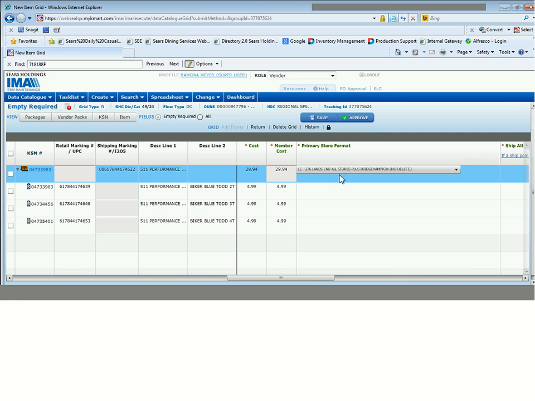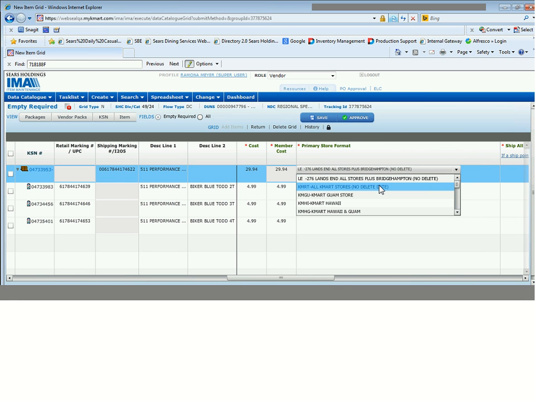So after that, we have the primary store format. So most of you will probably be Sears or Kmart. There are a few other options here that you can scroll through. There's a huge number of options actually. But we're going to select Kmart for today.